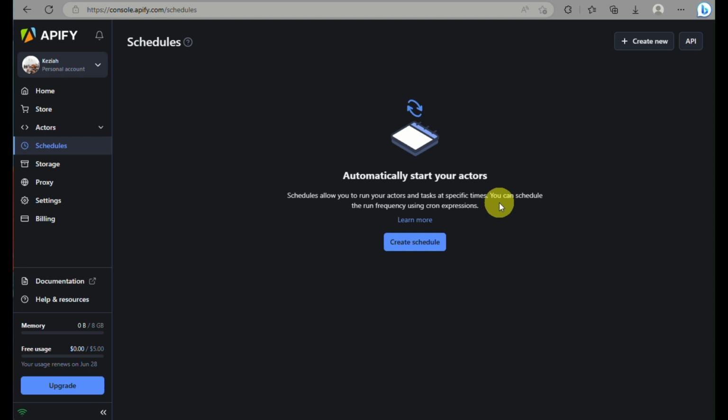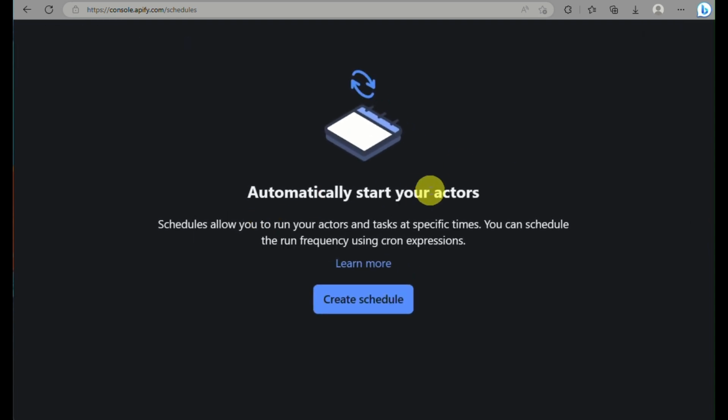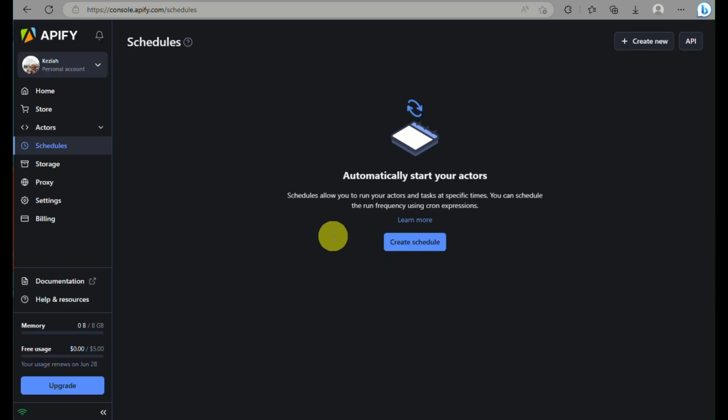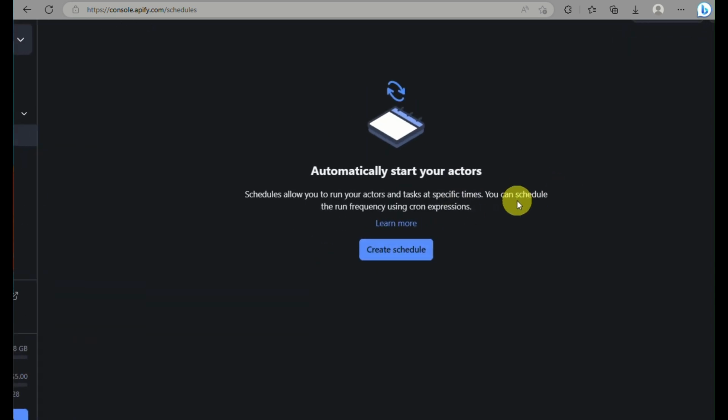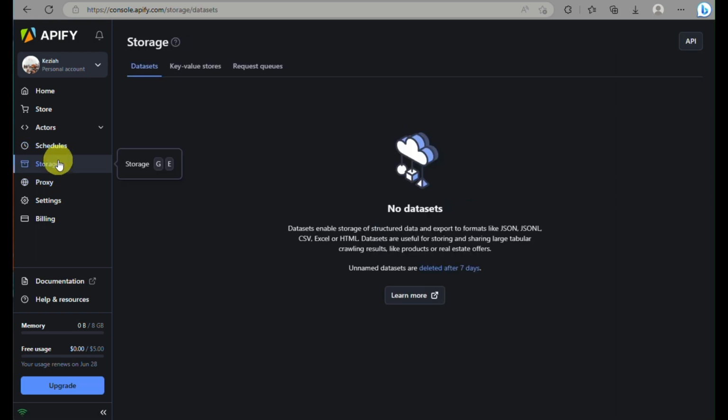Under schedules, this is where you will be able to run your actor and your task in a specific time schedule, where you'll also be able to set how frequently you want to scrape the data from a specific website. And under storage, this is where all the datasets will be saved.